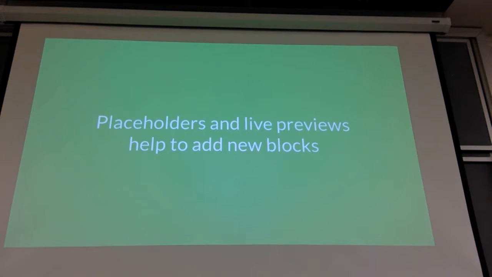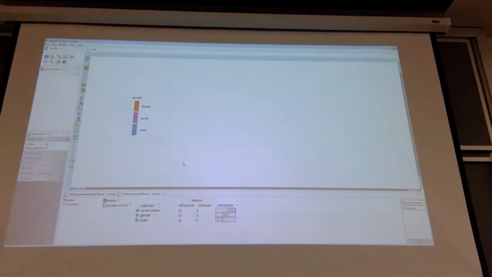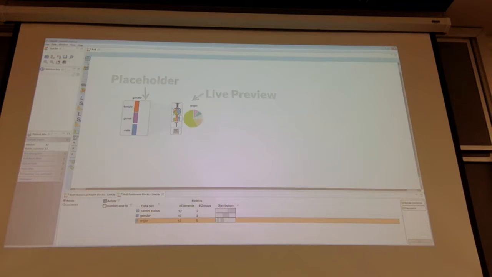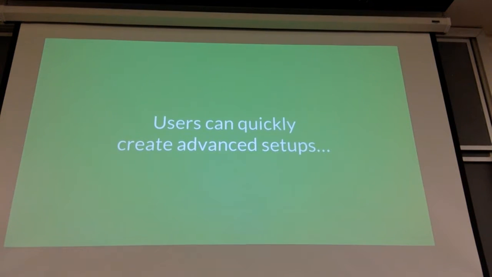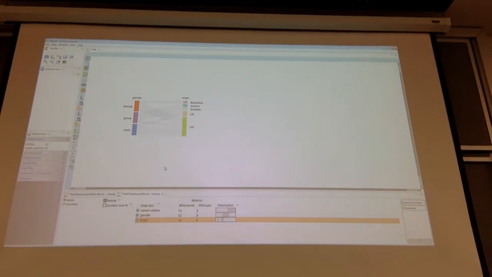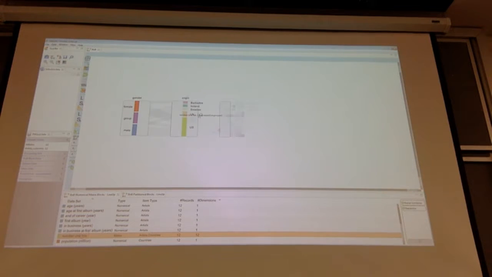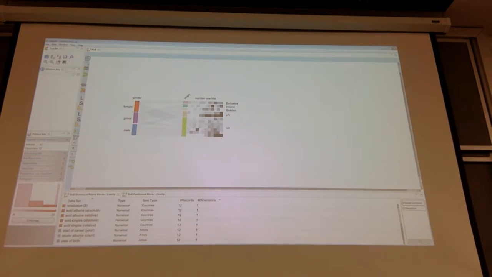Placeholders and live previews help to add new blocks. When dragging an element from the block browser onto the board, possible draw positions are indicated. When entering the placeholder, a live preview of the data is shown. By dropping the item, the selection is confirmed. Domino allows users to quickly create advanced setups. Blocks can be added. Visualization types can be switched.